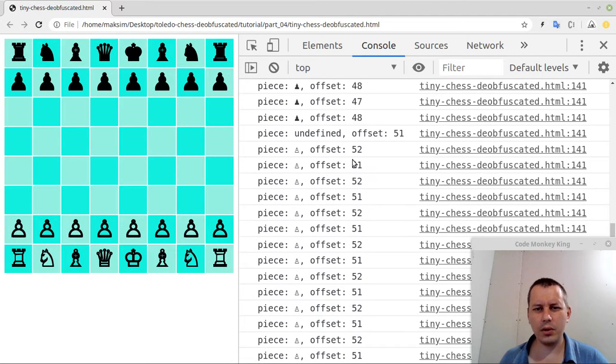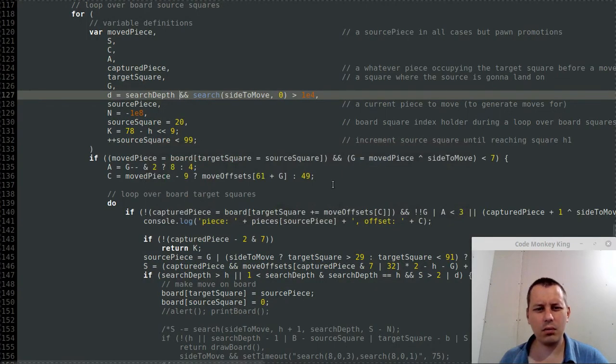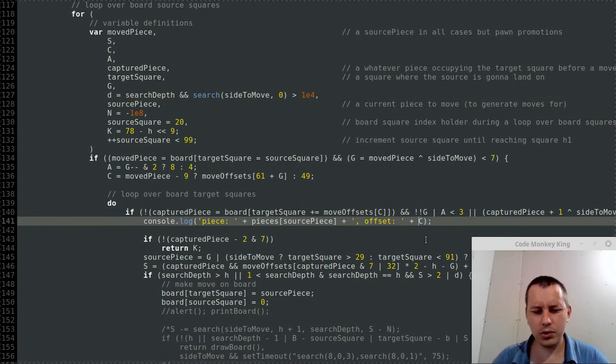Oh, it's just, hold on a sec, this is just an offset, so this is correct. Oh my God. So we need to say, yeah, this was just a matter of the move offsets. It was working actually properly. So move offsets, sorry, I just got fooled here. So move offsets indexed by C.